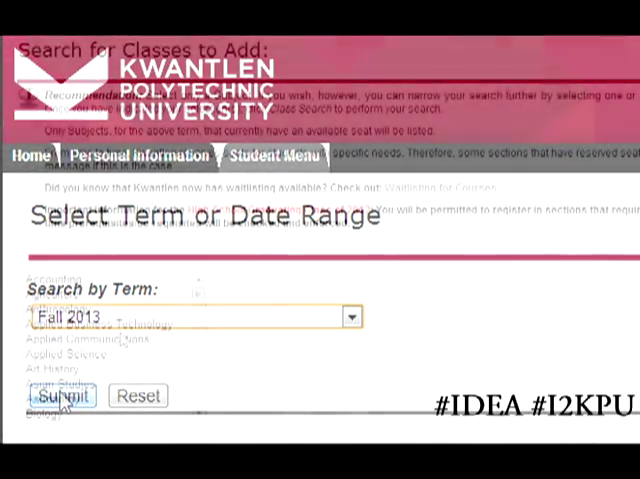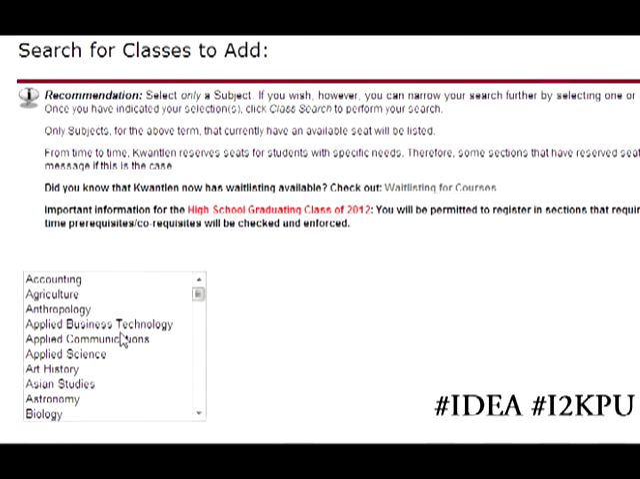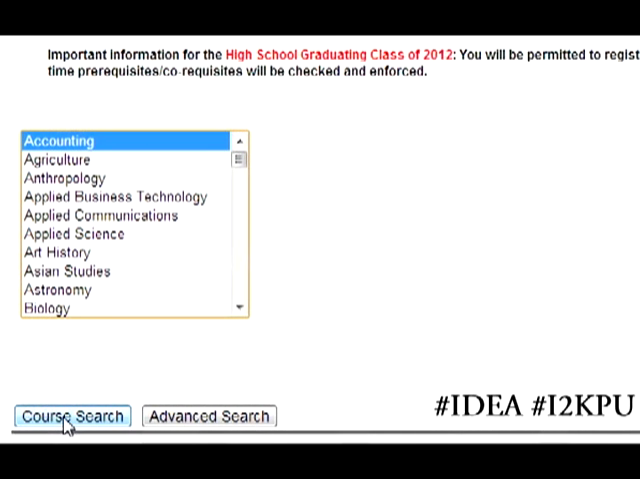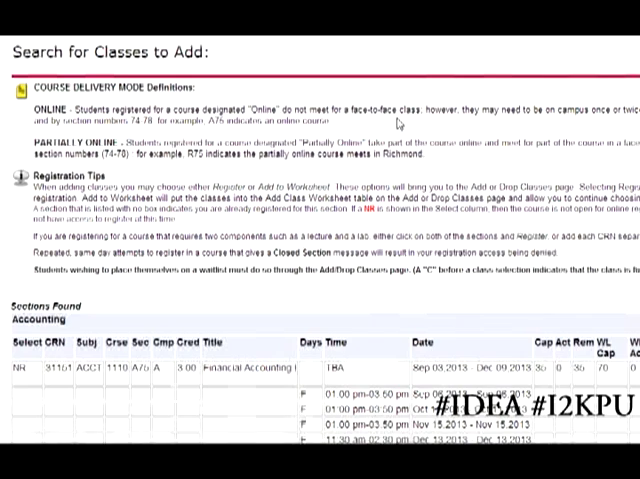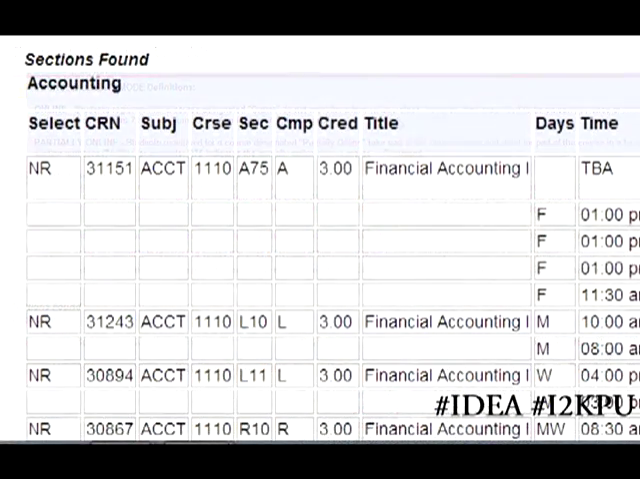To give you an idea of how the system works, let's click on Accounting and then search up the courses that are being offered next semester. We're going to view the different sections that are offered for Accounting 1110. As you can tell, there are a lot of sections that are available for students to register for. If you look under CMP, it'll tell you which campus the section will be on. A means online, S means Surrey, L means Langley, R means Richmond, and etc.